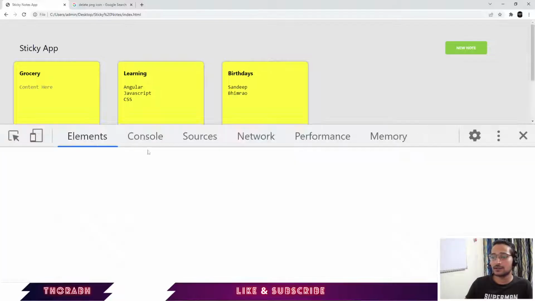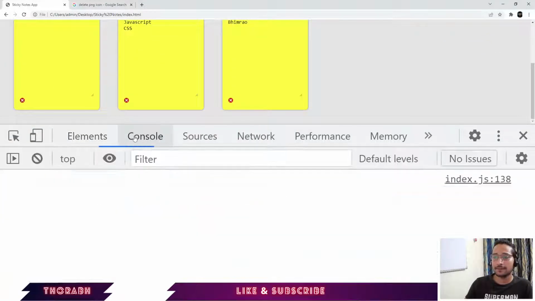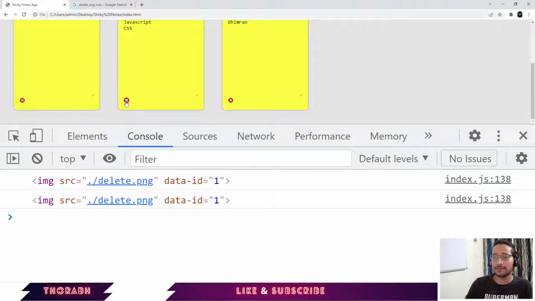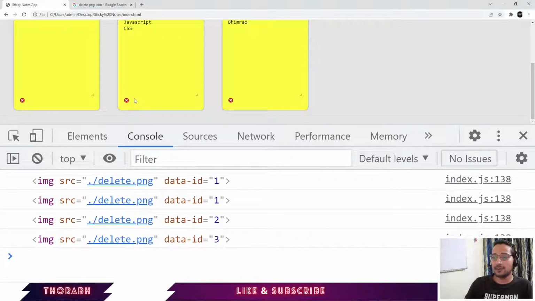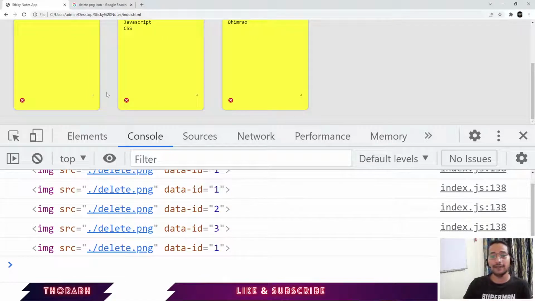Sorry. Let's open the console. So now, do you see that, everyone? See, we are getting proper ID images. Everyone understood the point, guys? Now we have the ID. With the help of that ID, I can easily remove any element. Right? With the help of the ID, I can easily remove the element from the array.